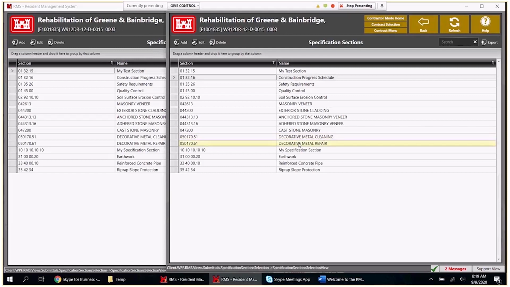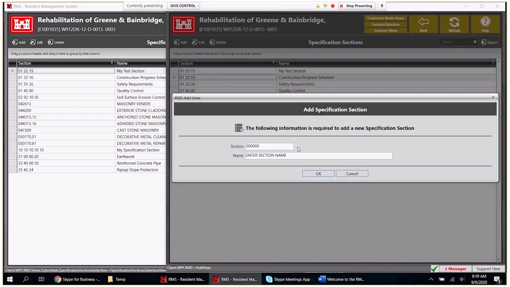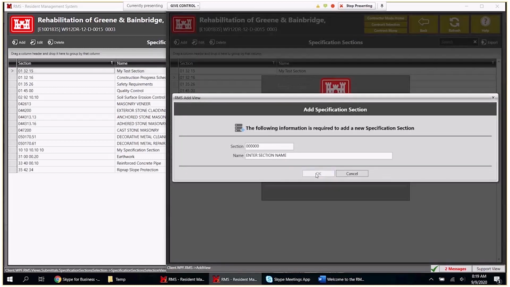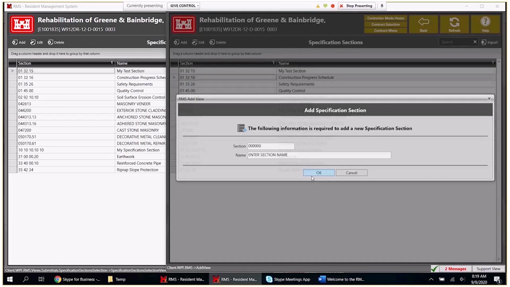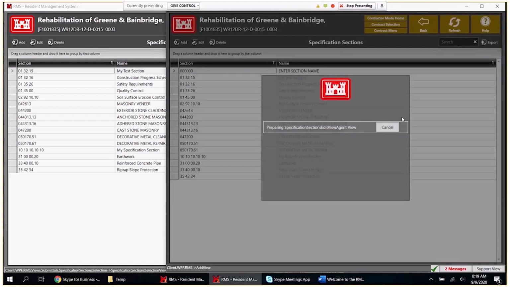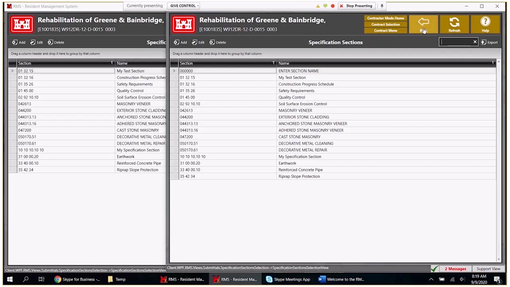So if you're working on something, you're typing out a long document, it's highly recommended that you don't leave your RMS, when you go to lunch or you end the day, on that screen. Hit the back button so that you know for sure that the information gets saved. So for example, if I go in and I add a new section, we'll just do this one right here for training's sake. Hit OK, and hit back again, and I hit back.